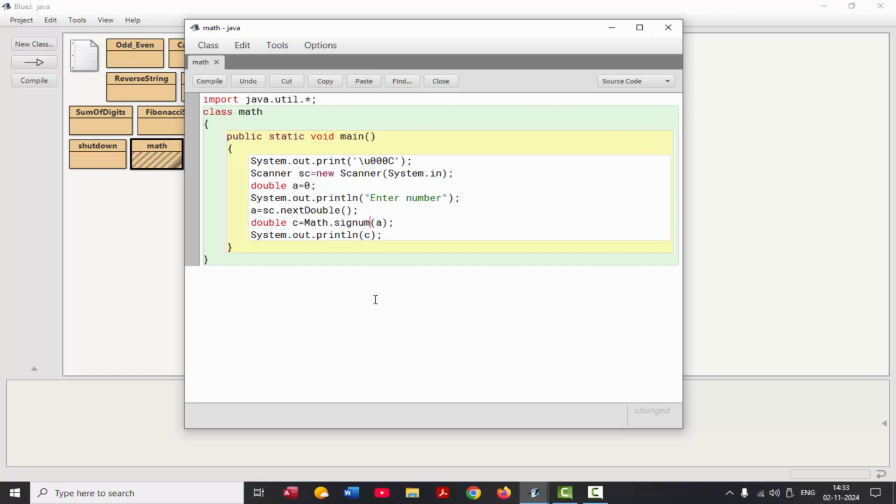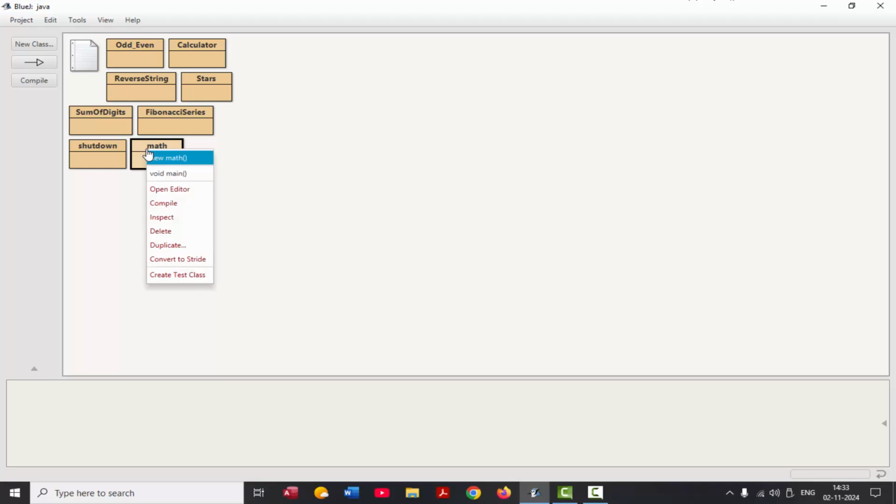So if I enter the value of a as 0, the value of c will also be 0. If I enter the value of a as 30, the value of c will be 1. If I enter the value of a as -30, the value of c will be -1. So let us run this code. Let's compile it and now run it.